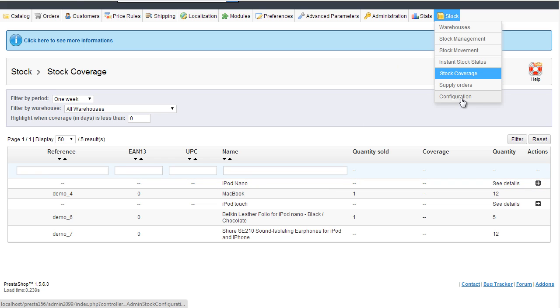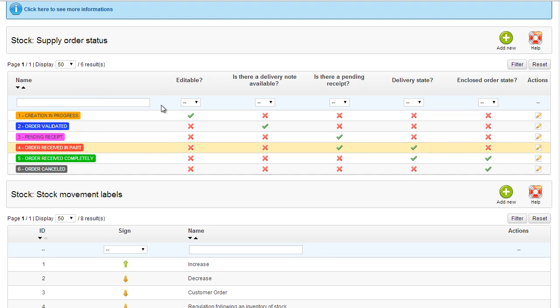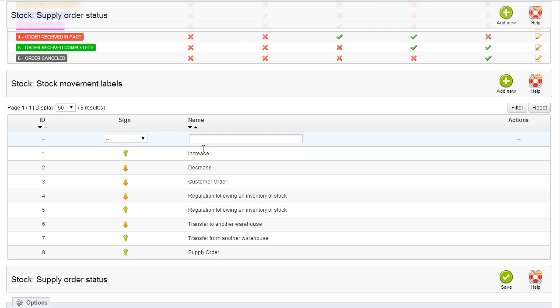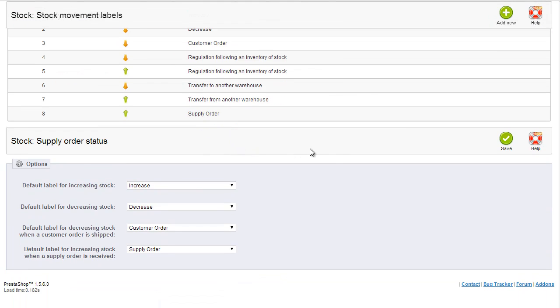Lastly, configuration. From this screen, it's possible to set up other statuses as you do with orders. If you don't know what I'm talking about, be sure you watch my one-on-one series. And basically, usually these labels are, to be honest, enough on most environments. Okay, so this is everything for this video.